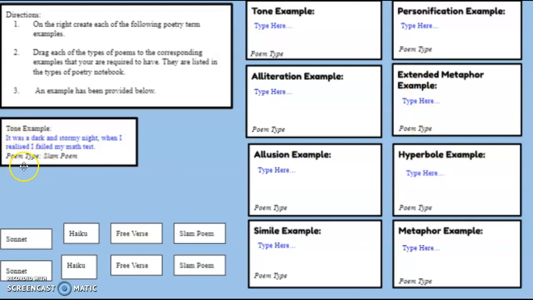Tone. It was a dark and stormy night when I realized I failed my math test. That is tone, ladies and gentlemen. Remember, we're getting that kind of language in. We're getting that spookiness, that eeriness because of the words we use. So the type of poem that you have to use tone for is a slam poem. So you would go ahead and just drag over a slam poem on top of it. Okay, you would do that for each one of these.